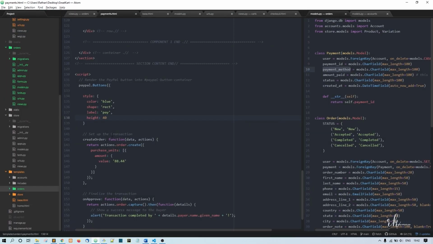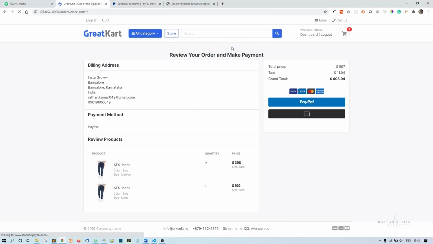Okay, something is wrong. All right, we need to just put the comma here so that the other code should also run. I'll refresh. Now you can see pay with PayPal and pay with this debit card. So now this button is integrated.